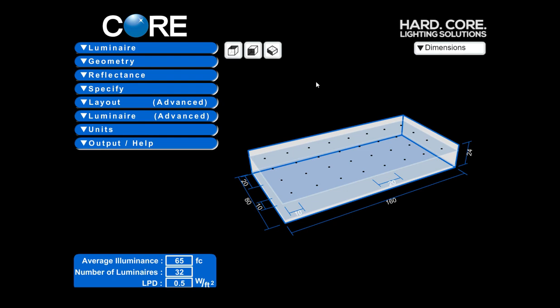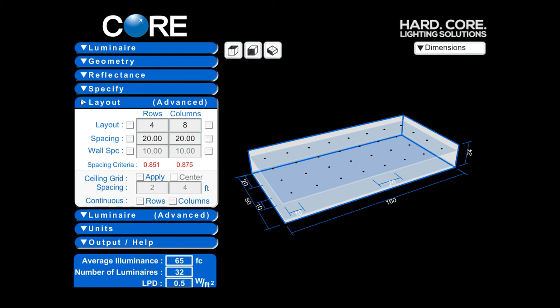The program automatically places the luminaires in an evenly spaced version. However, if you need to change this, the Layout tab allows you to take the 4 rows by 8 and change them into what you need the fixtures to be. For instance, if you only had 3 rows, it would automatically change them for you.